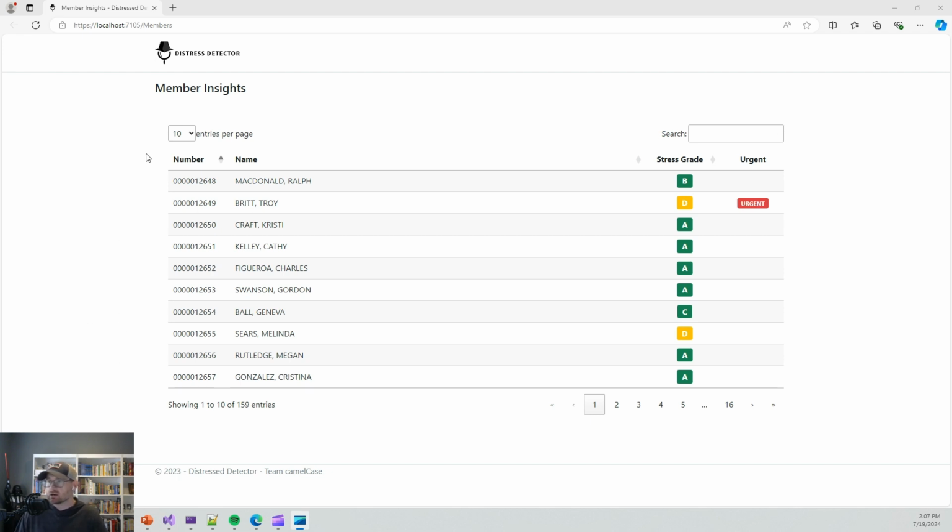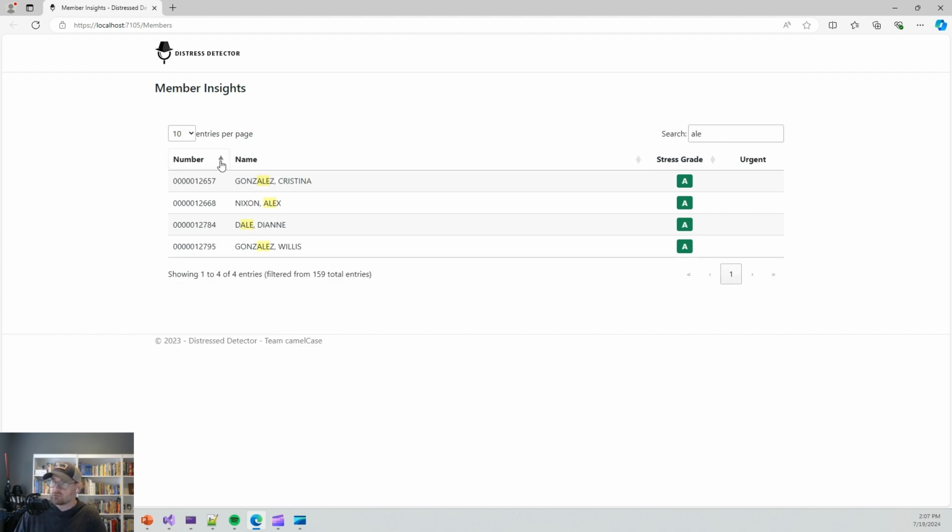As you can see here, we have functionality such as entries per page. We have pagination. We have the ability to search. We have the ability to order. We have just some nice language, telling how many records there are. So if you want something like this in your application, keep watching.